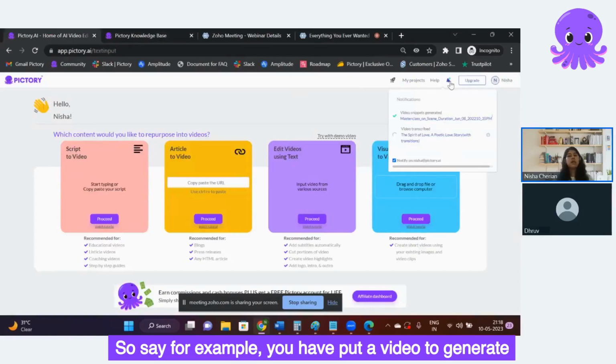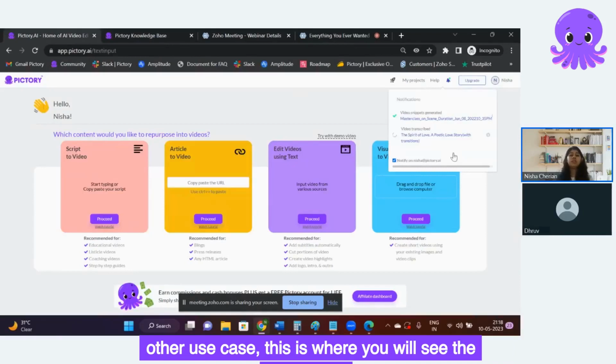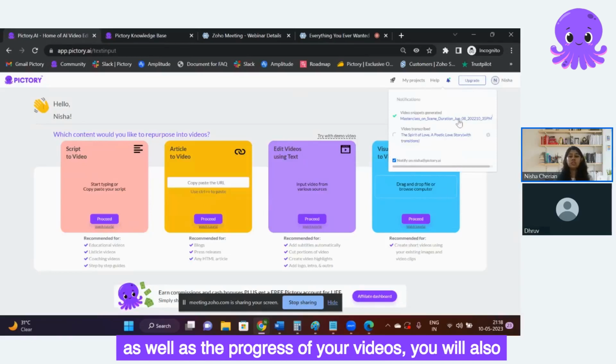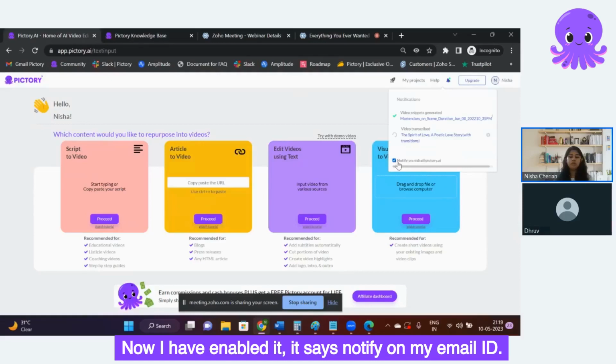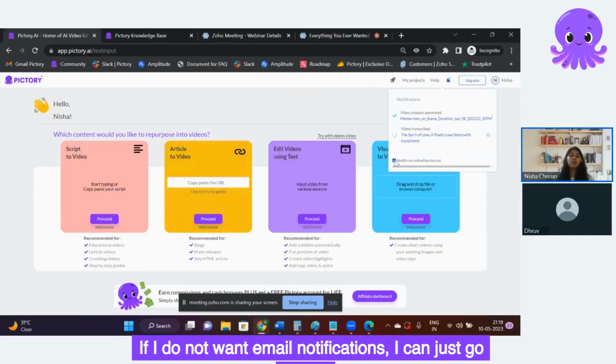So say, for example, you have put a video to generate and you continue to work on Pictory on some other use case. This is where you will see the notification as well as the progress of your videos. You will also receive an email notification provided you have enabled this. Now I have enabled it. It says notify on my email ID. If I do not want email notifications, I can just go ahead and disable this as well.